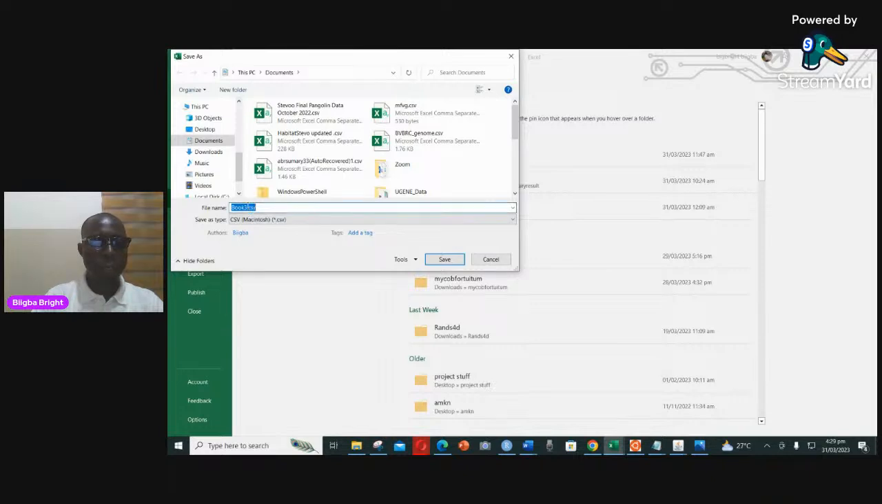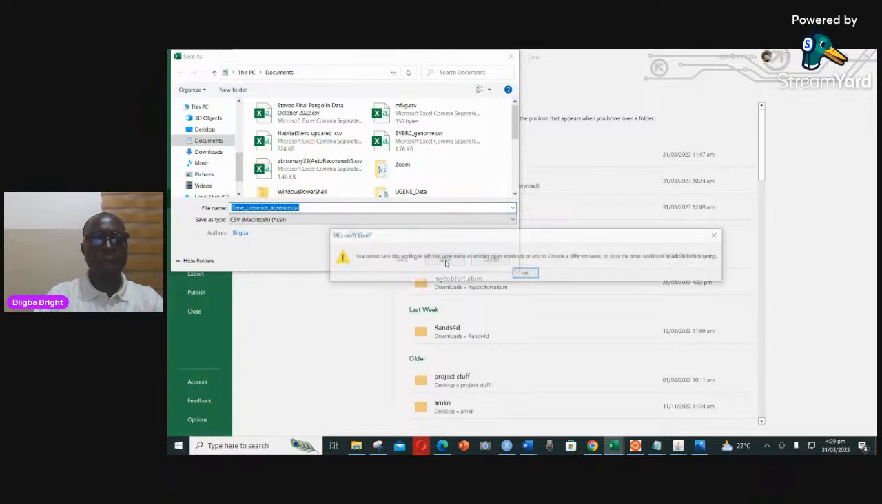Then I give it a name. The name already is gene presence, let's say presence underscore, and then absence, right? Gene presence and absence. So that's how it is. So I can just click save, and it is saved on my document.